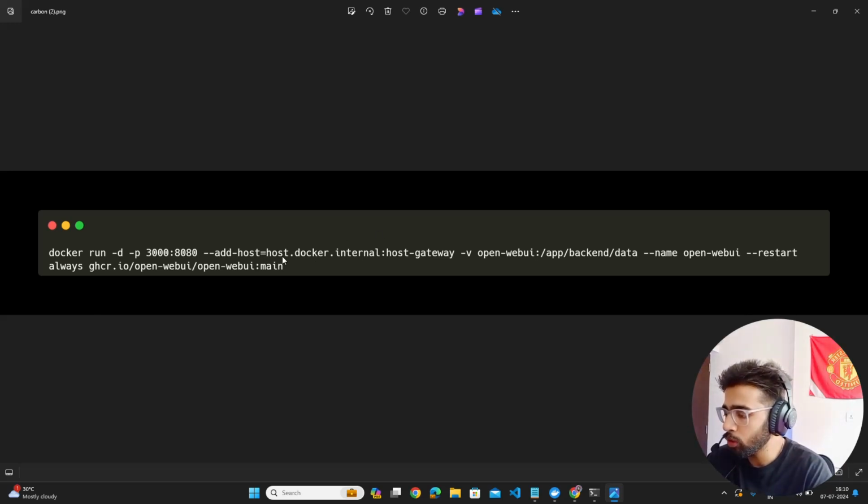Now this is add host. If you look at internal host gateway, this is basically for an internal IP, that's what add host is on your host machine. Then we have -v, which is for volume, to persist the data. So whatever data you have, logs and whatever you do, gets persisted within the container, in this path in the container called app backend data.